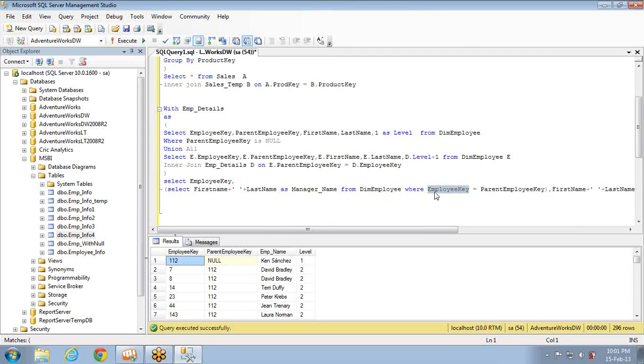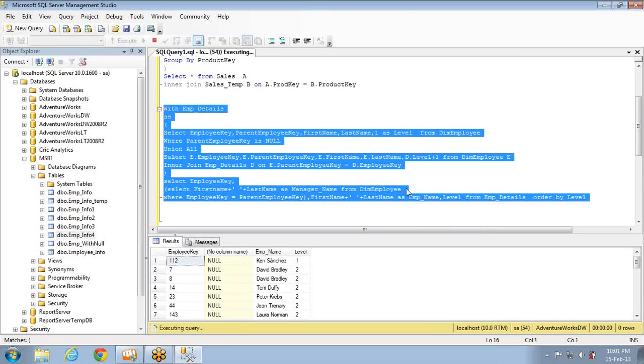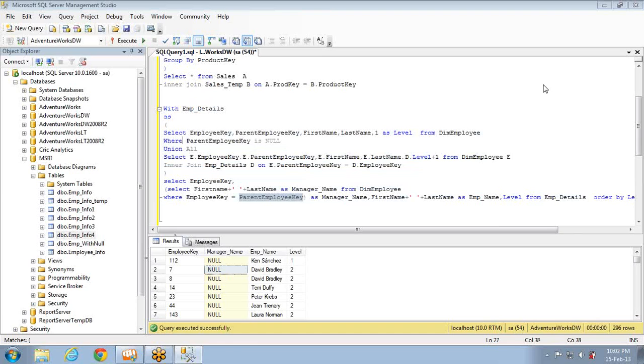Let me execute this and show whether it is returning the data properly or not. So I'm using a subquery here. This is how you can make use of the subqueries and all. Oops, it is not getting the data. Let me see what the problem is. It is returning null for everything. There should be some problem in the query. Can you go for a guess what could be the problem here?